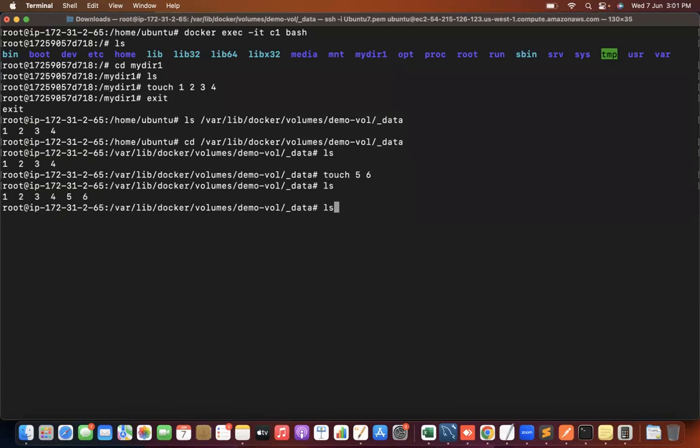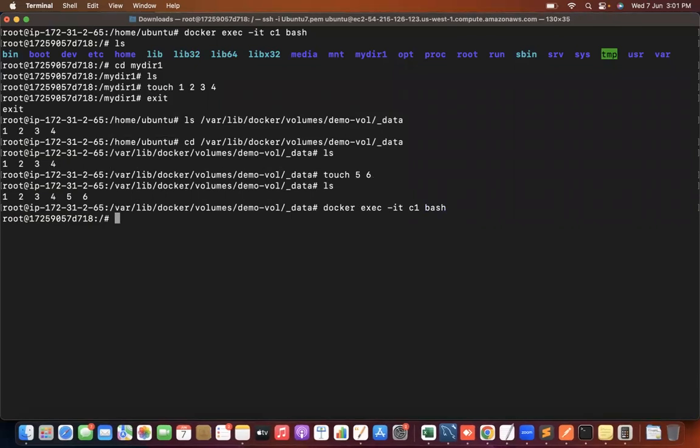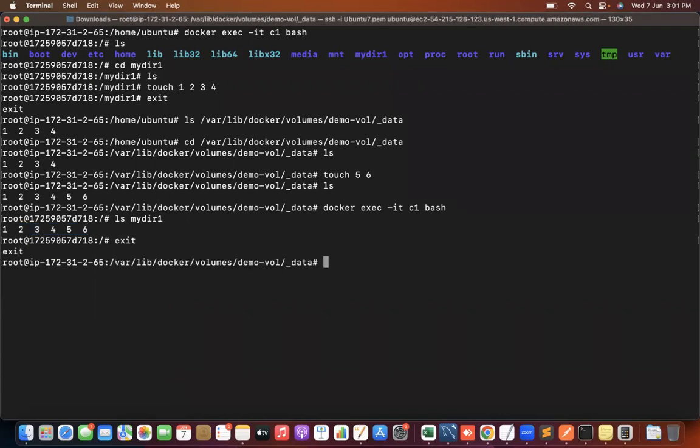Once again, I will log into that particular container. I have logged into this particular container. Once you have logged in, let me check ls my directory 1. Can you see here? It is available inside the container also. Then it means that it acts as a shared drive, right? So if you exit, and even if I create one more container also, say I'm creating another container.